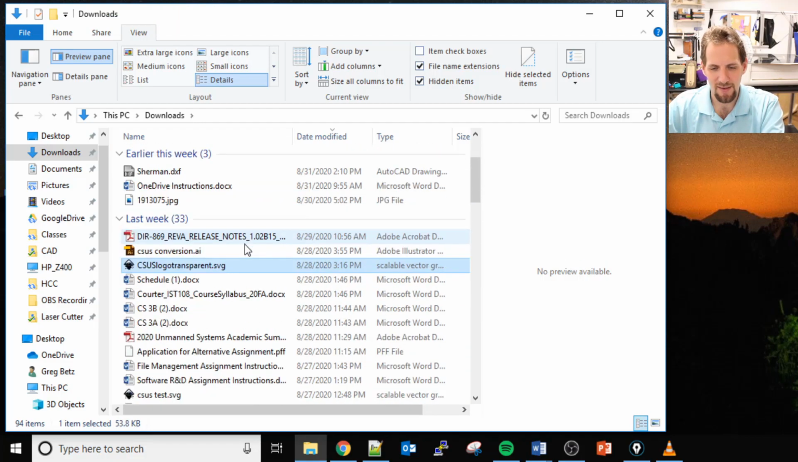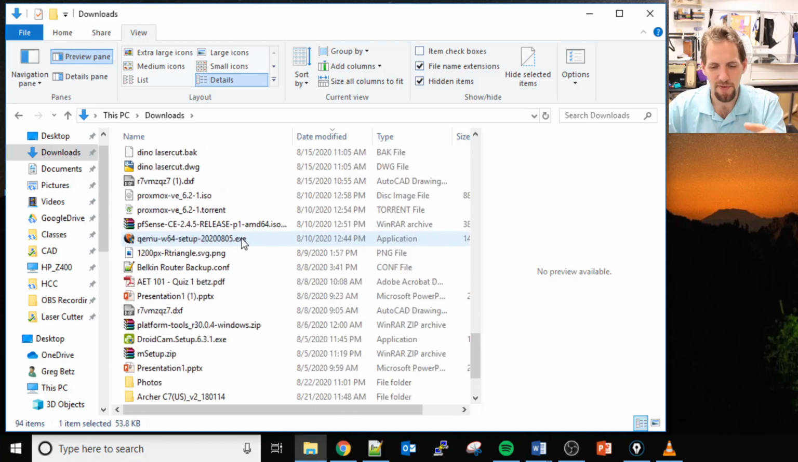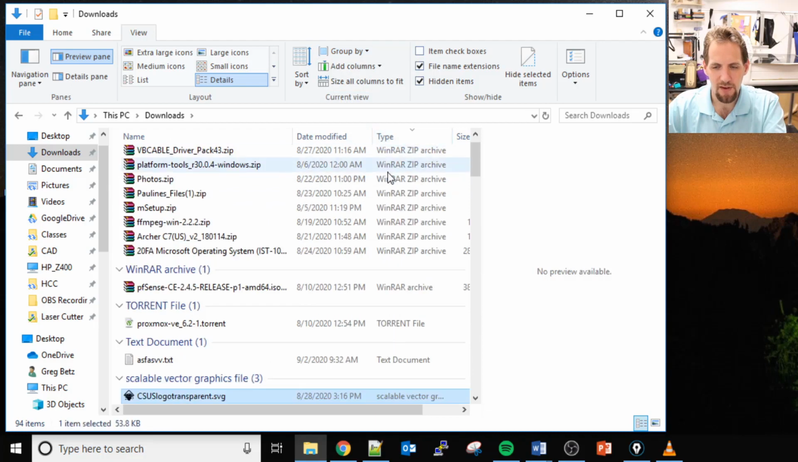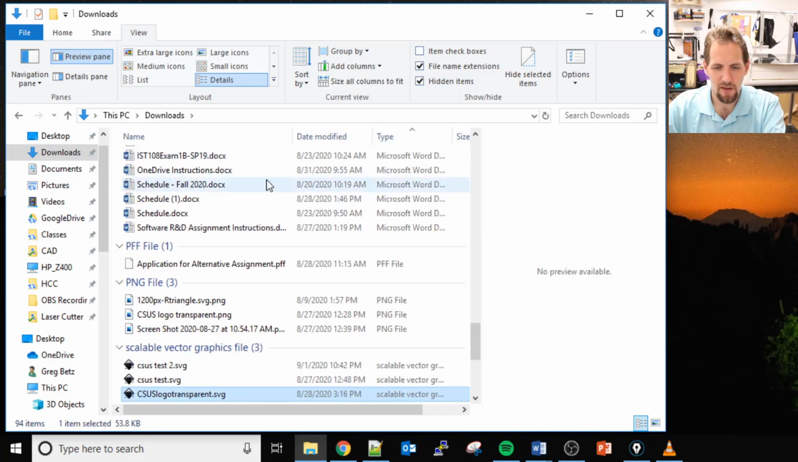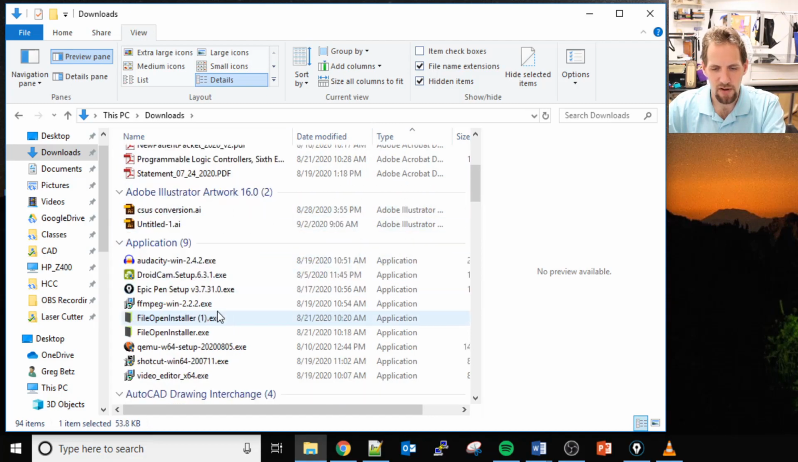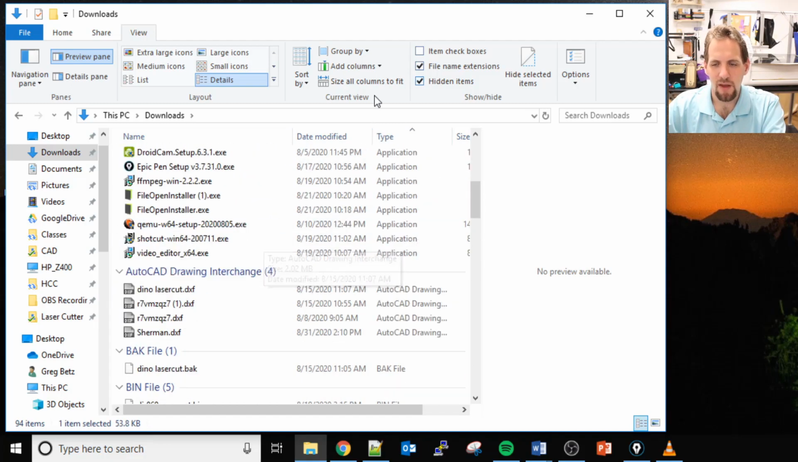All right, so it does have specific date groups that it makes. We could say group by type. Now, if I sort by type, you can see Adobe Acrobat and then Illustrator, Applications, AutoCAD. So that group by I find to be very, very useful.